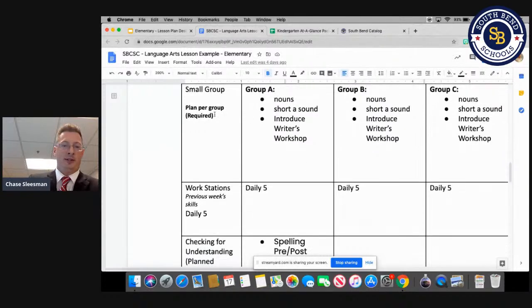And then, as you get into more workstations, Daily 5, I think like 200 teachers attended the Daily 5 training this summer, which is awesome. Daily 5 is a wonderful resource to use when it comes to doing workstations. You have your writing, your word study, reading, independent leveled readers, everything is on there. So it's really worth checking out.